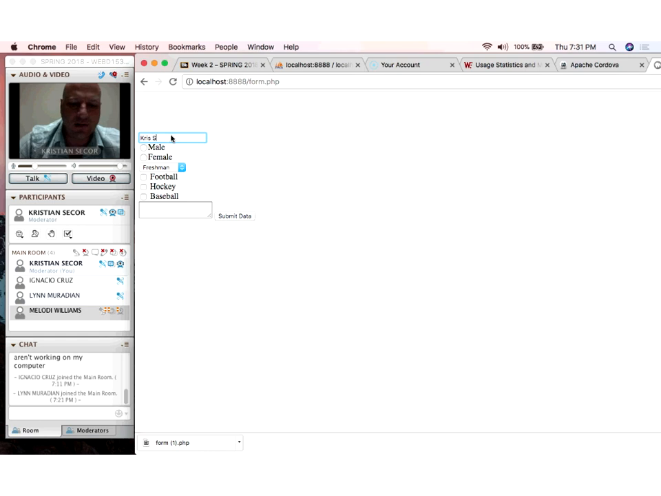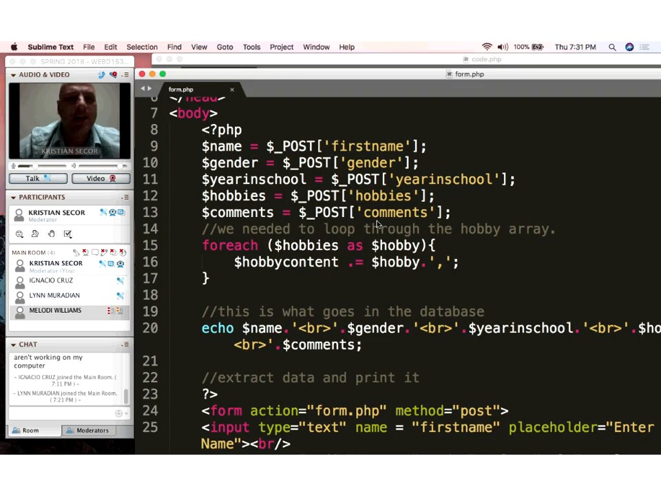So I can do Chris Secor. I have a radio button and sophomore, and I like hockey, and I can say hello. But what I really want is for you to be able to output data from a form, because we're going to take these values and put them in a database. That's the first thing we need to learn.